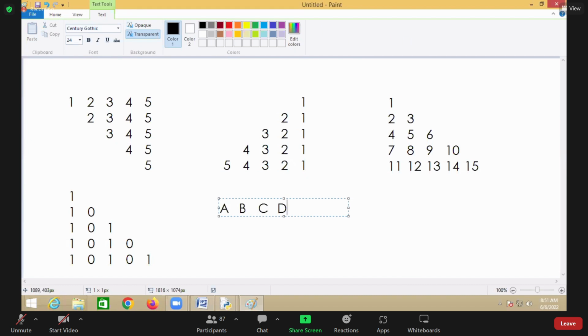So A, B, C, D, E, then A, B, C, and D, then A, B, C, then A, B, okay. Then finally, I want to print which one? A.